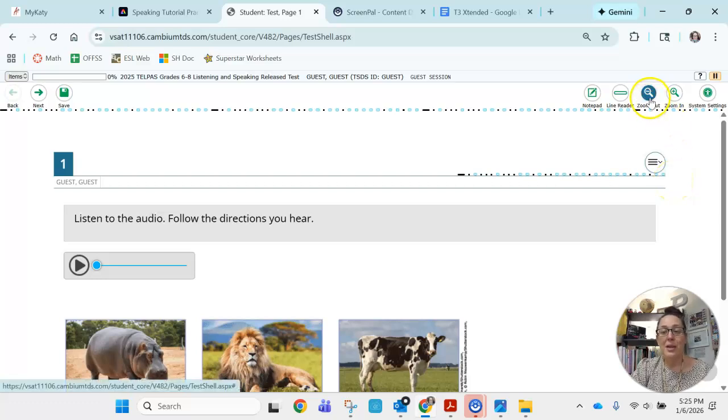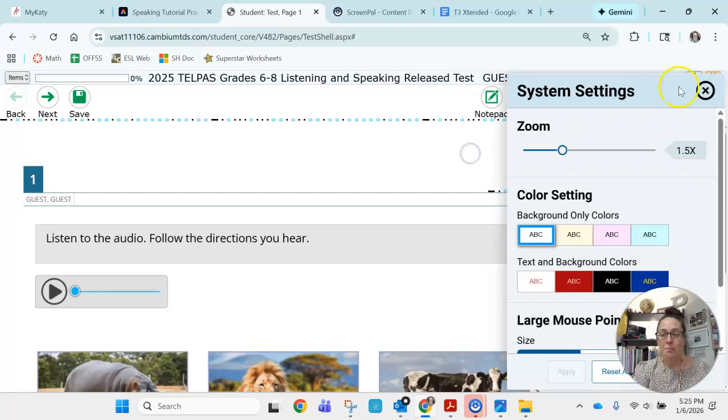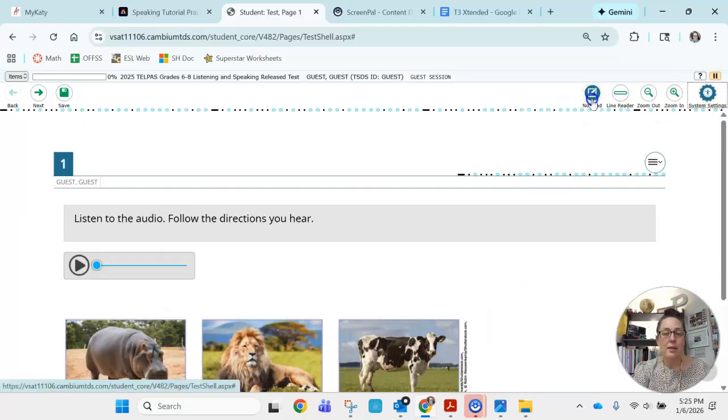If you want to zoom in and zoom out, that means make everything bigger or smaller. These are the tools that you would use. So there goes one for bigger. There's another place, and then zoom out.